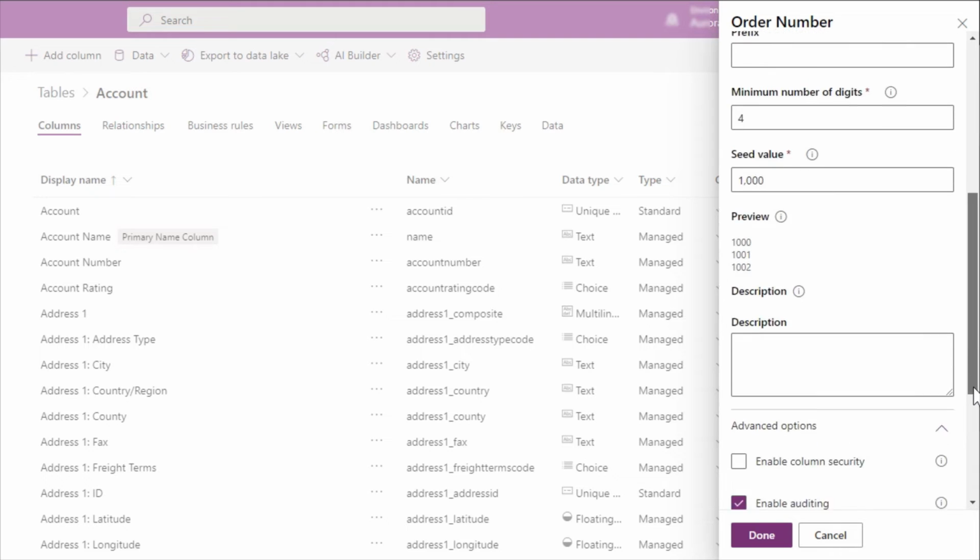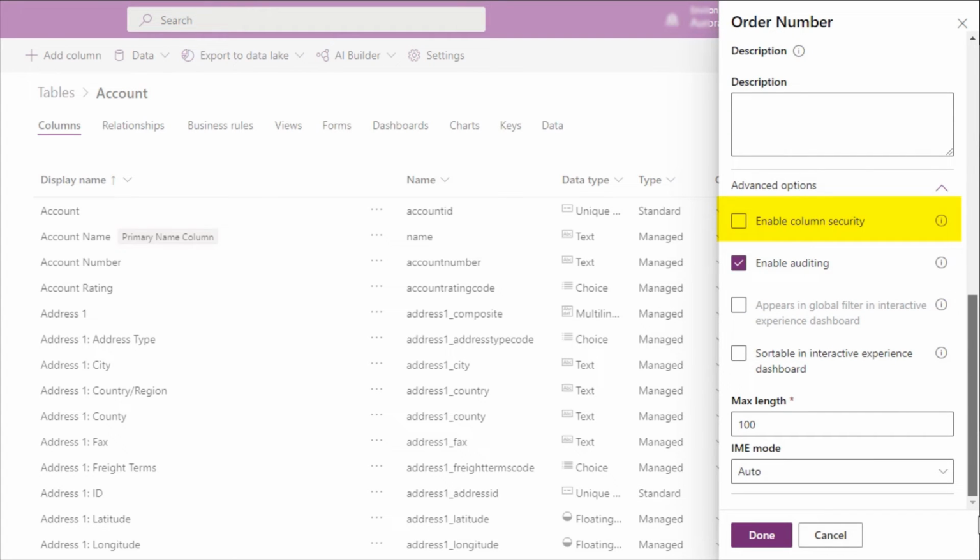Advanced options include Enable Custom Security. This allows you to manage access to the contents of a specific column in the table. A column can have more strict security than the rest of the table, but it cannot be less strict than the table. After turning this on, you'll need to set up the new security settings in the security page of the organization's advanced settings. Enable Auditing will store changes made to the column's metadata. It will store the date, the time of the change, and who changed it.